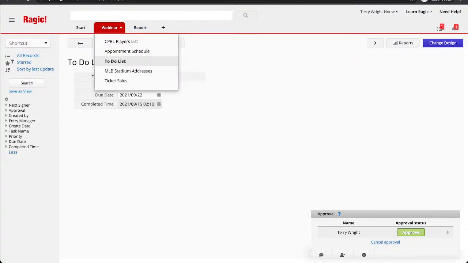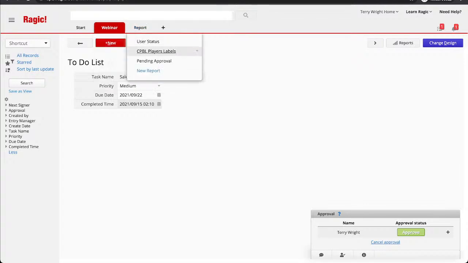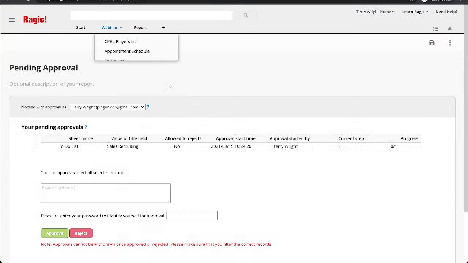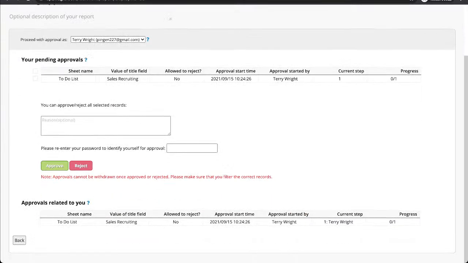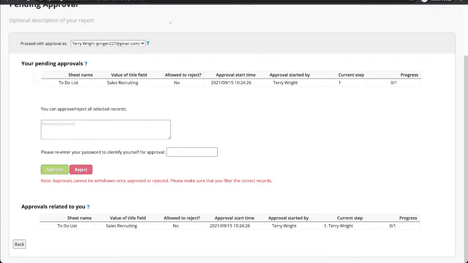And report pending approval. So as you can see, all your approvals will be listed in your pending approvals right here. These are the approvals that require you to approve, and approvals related to you is like if the approval step is related, if the task is related to you. So you can approve or reject all selected records.